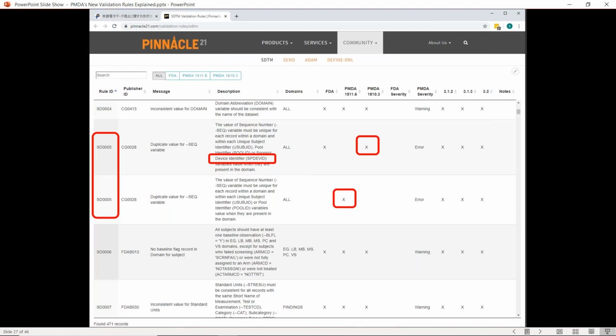Please be aware that there may be more than one version of the same rule. For example, rule SD005 is represented by 2 separate rows. By comparing them, you can see that a new version of this rule is enhanced to handle medical device data as well.